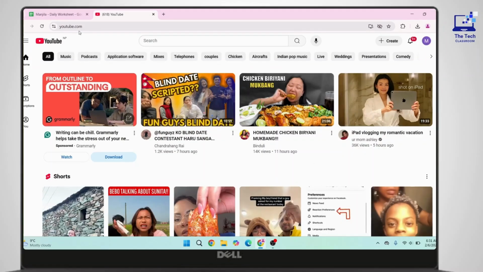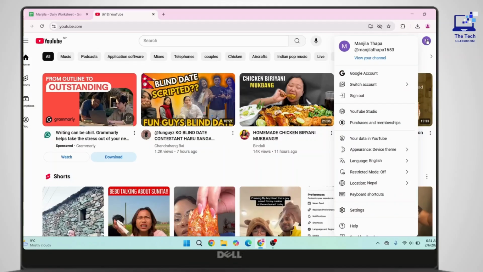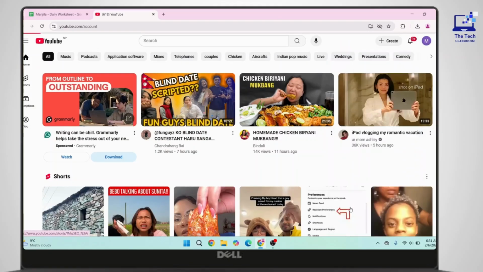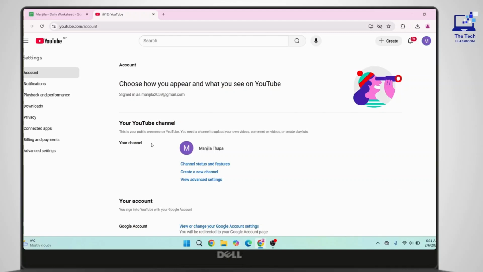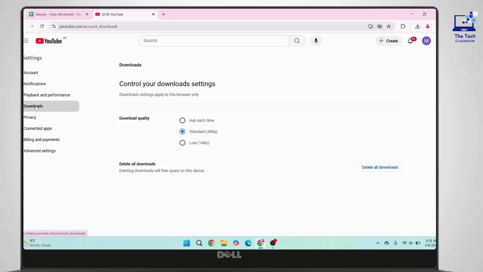So first of all, open up youtube.com and make sure that you're logged into your account. From the home page, navigate to the top right corner and click on the profile icon. From this menu bar, click on settings. Once you're on the settings, head towards your left hand side. Again, from there click on downloads. That's going to land you on this page where you can adjust the download quality.